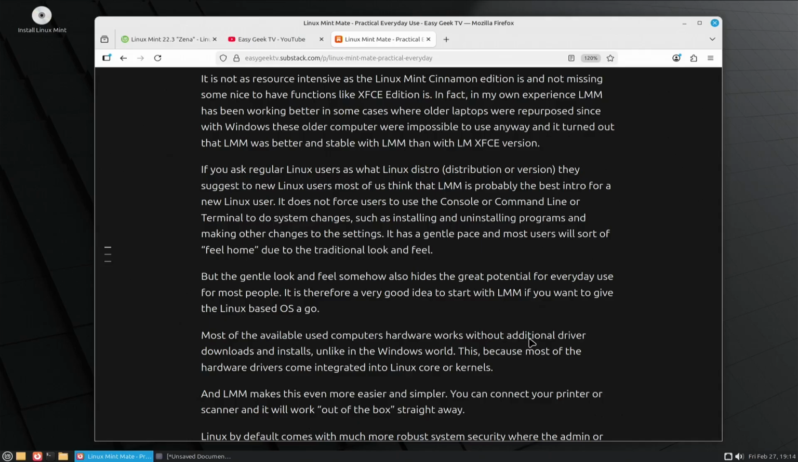For that matter, you might want to use two different disk drives or SSDs, solid state drives. For example, one should be dedicated to Windows only, and the other to Linux Mint Mate.